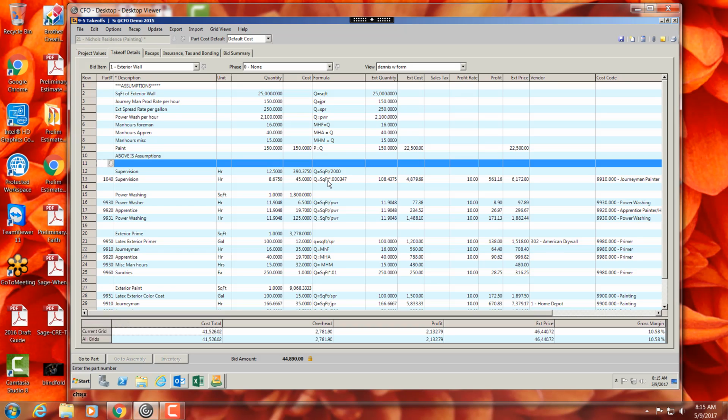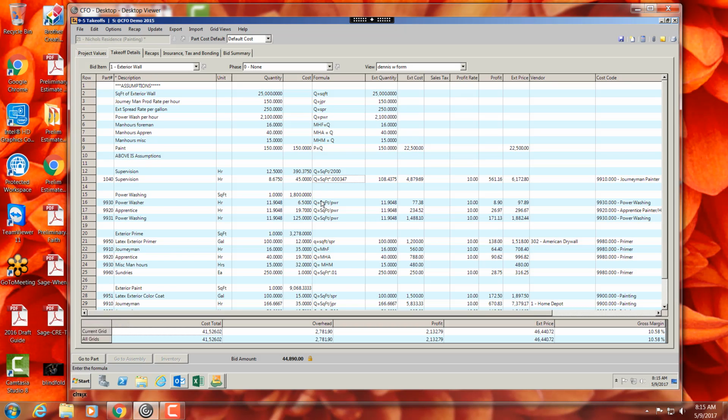Here is something else. Here is my power washing. Again, I'm using these formulas up here. It looks like I need the power washer and an apprentice and another power washer. Here's my gallons of paint. Here's my hours of journeyman.